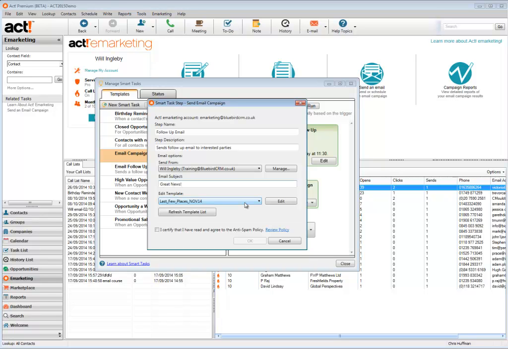Put something in the subject line, and then all I need to do here is select the template. Which template would I prefer to use? And at this point I can even edit that template, which will take me into my online template editor.